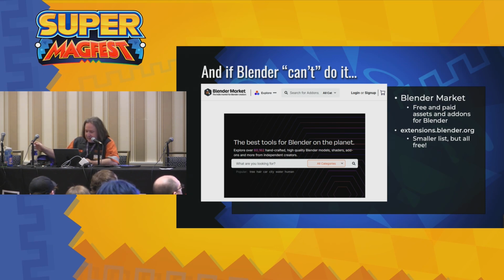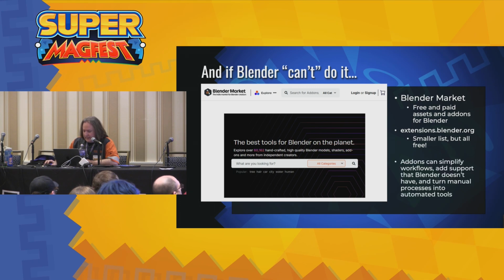Blender themselves have a page called extensions.blender.org. It's the same idea, and they are all free. It is a much, much smaller list, probably because I think it only offers things that are free. And yeah, basically think of these as add-ons that simplify things or that add features that Blender doesn't have.